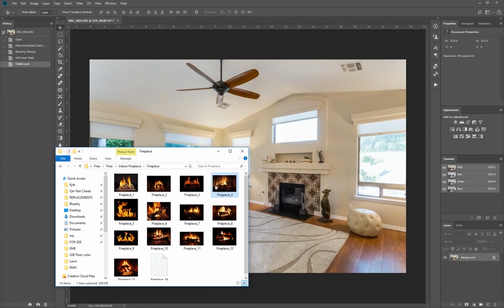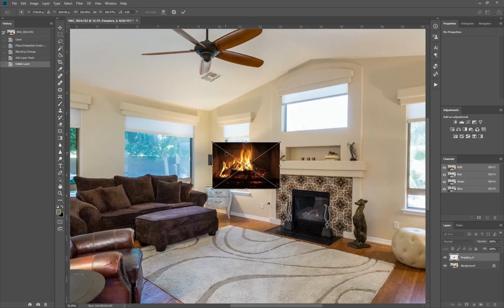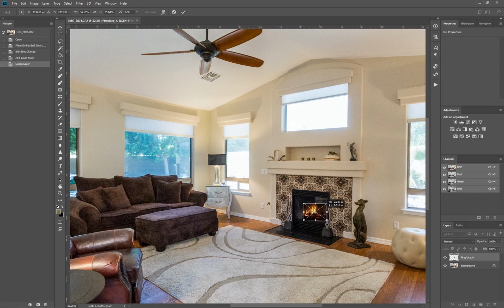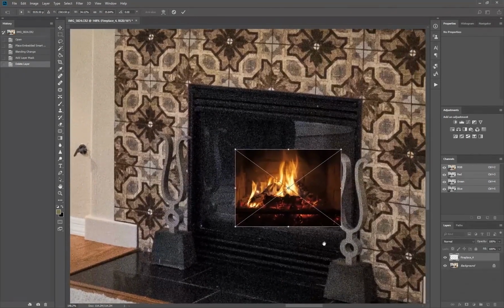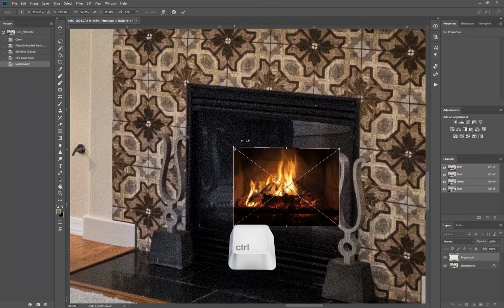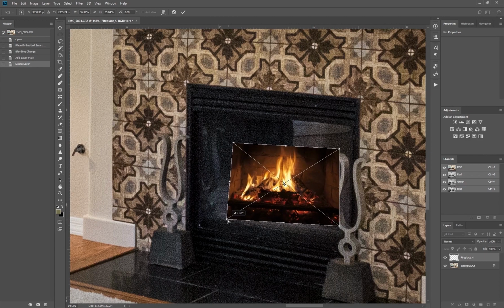Next, drag and drop the photo to Photoshop. Resize the fire appropriately and drag it over the fireplace. Hold down Ctrl on your keyboard and drag the control points to adjust the perspective.